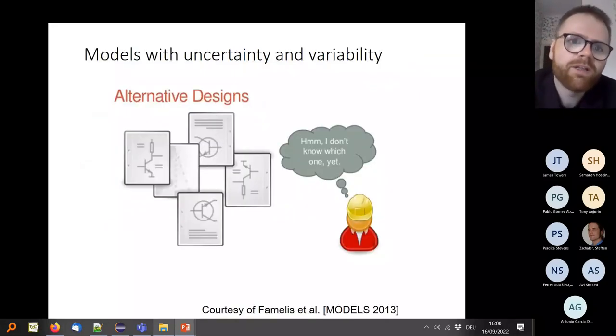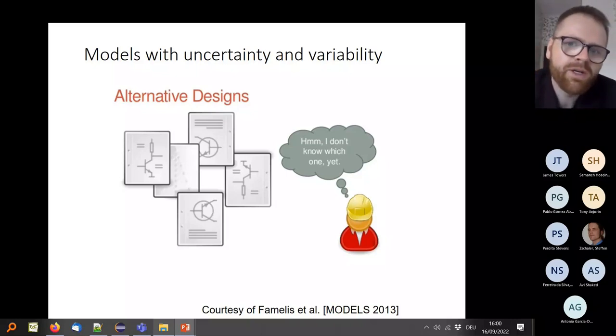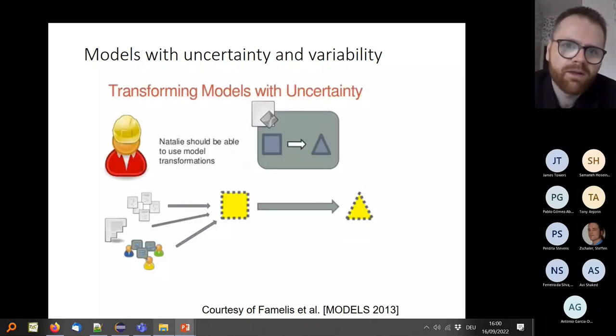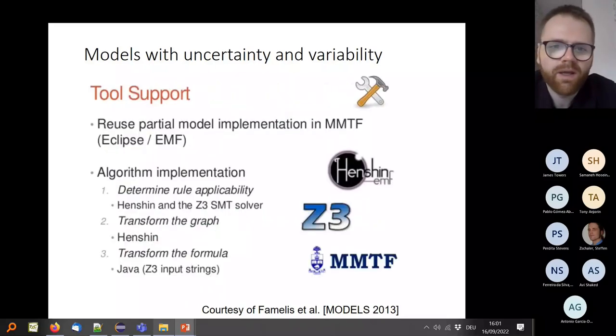So one situation is when you have models with uncertainty and variability. You might have a situation where you have many possible designs, many design alternatives, and you are not yet too sure which of them you actually want to support in the end. But you still want to be able to transform the models. So maybe there are some things that you are actually sure about and you want to transform the model, but at the same time take into account the uncertainty in the models.